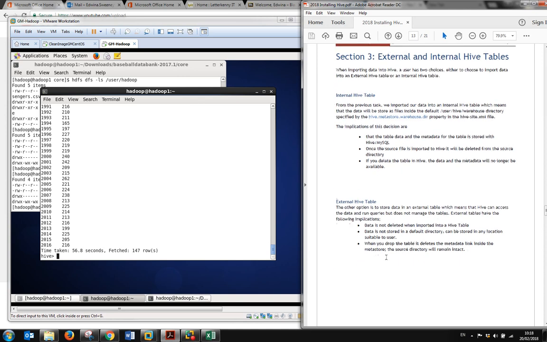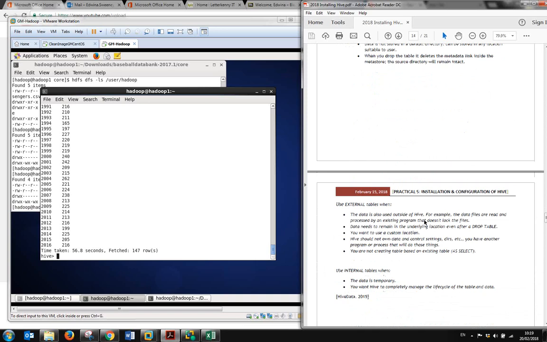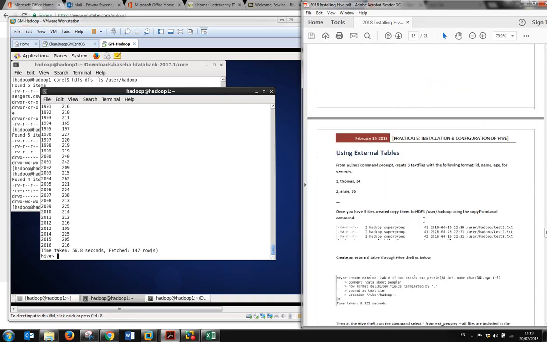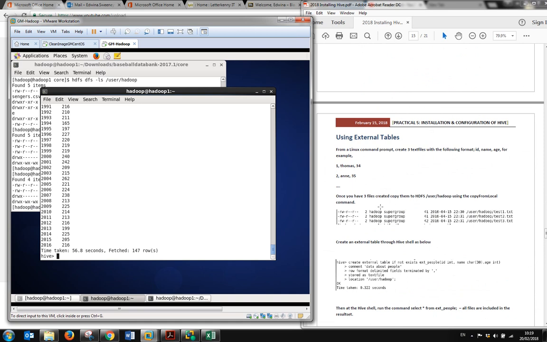With the external table, the data is not deleted when you import the data into a Hive table. The data is not stored in the default directory, it can be stored in any location, and if you drop an external table in Hive, it only deletes the metadata link. The source directory will still remain intact. So we just want to perform this exercise to help us understand exactly what happens when we're using external tables.